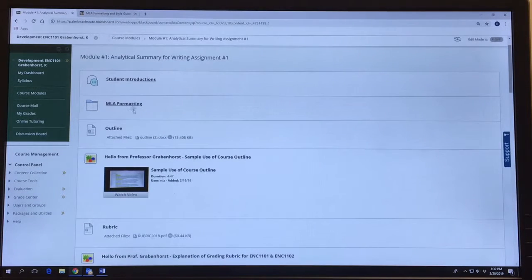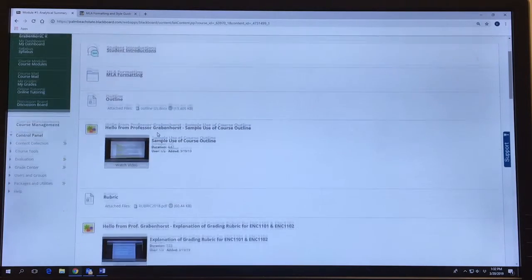In Module number 1, you'll find information that you need on MLA formatting in this file. The outline that you'll use for each of your papers is available at the beginning of each course module, because at the beginning of each course module, you'll begin outlining your paper.